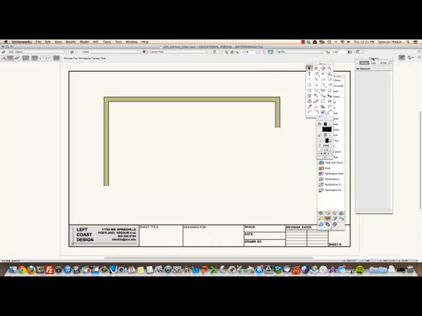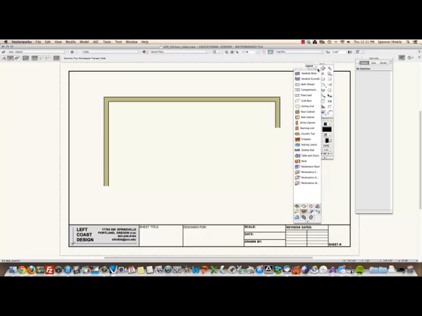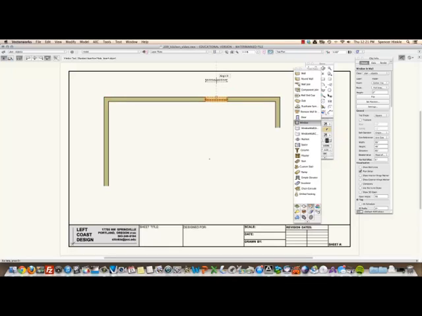So let me find my tool set. There it is. I'm going to grab a window. And, oh, I'm in the wrong area. There we go. Okay. Let's grab a window. I'm going to put it in the drawing. I want to make sure that I'm on the right class, plan objects. That should work for that.